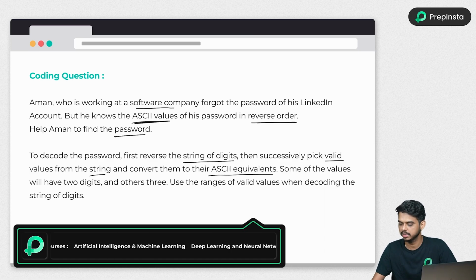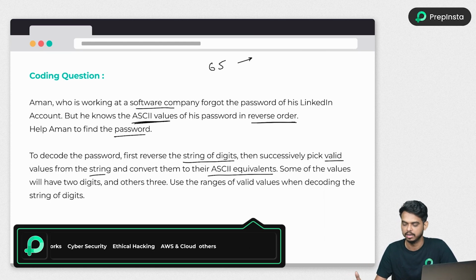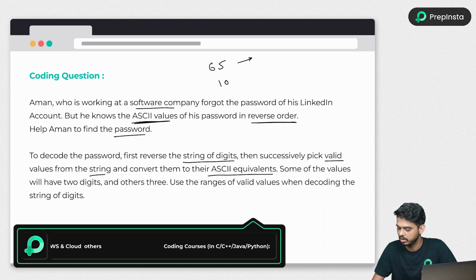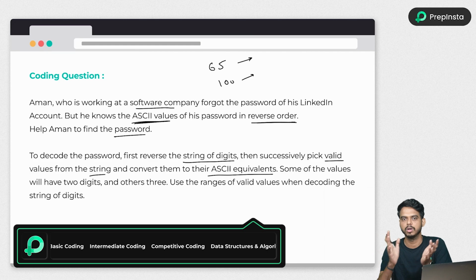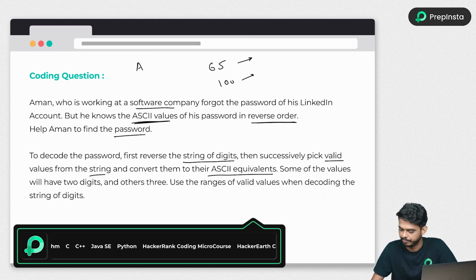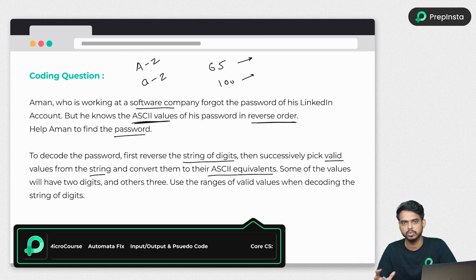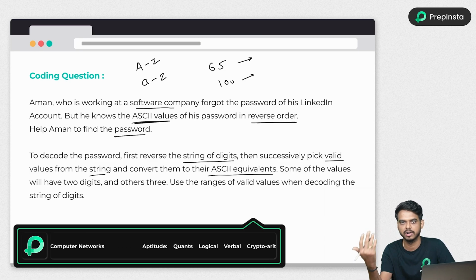For example, let's say 65 represents a character in the alphabet, and let's say 100 also represents some character. There's a range that we have for alphabetic characters, like capital A to Z, and small a to z, and even the special characters like at the rate, space, also have some specific numbers. That's how the computer understands these characters, and later on these ASCII values get converted into binary, the computer understandable language.